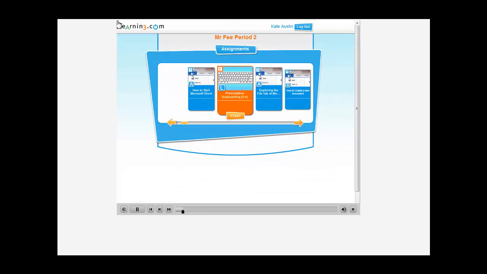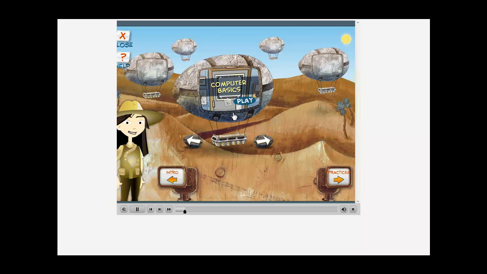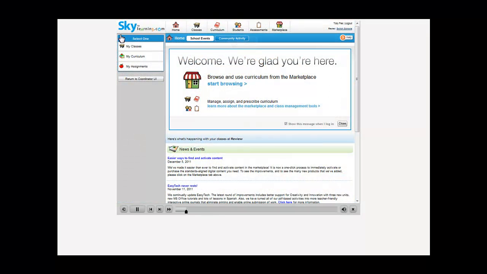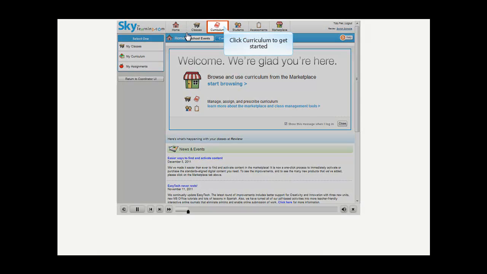When you're done with this tutorial, your students will be able to log in and see a clean, simple student interface with just the assignments you give them in the sequence you set. Let's get started. When you log in, you'll see your teacher interface. Let's take a look at what Learning.com has to offer.